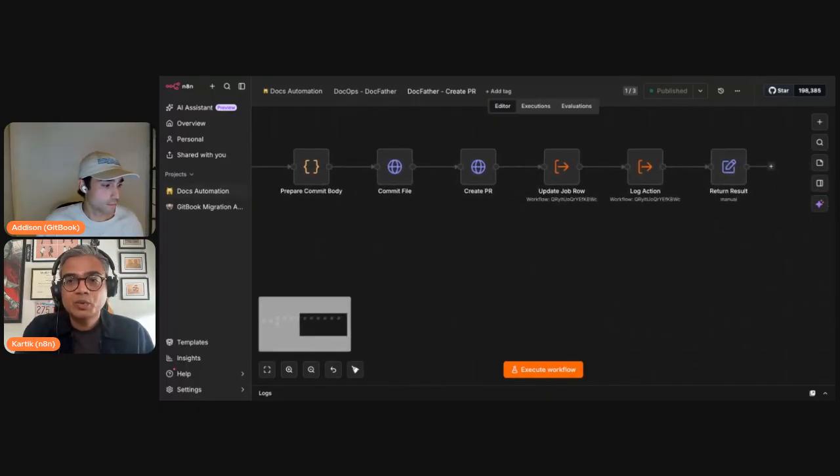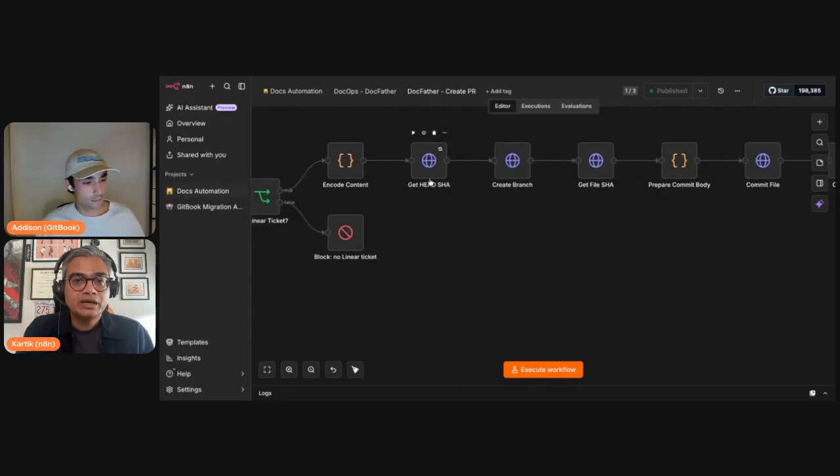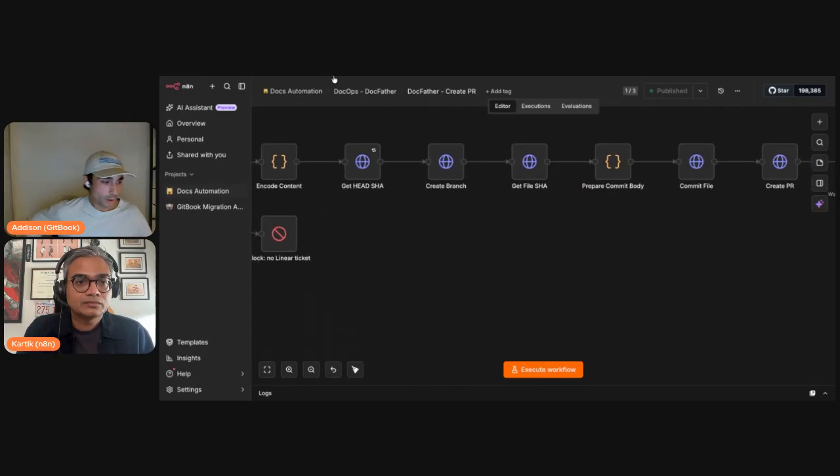So this is an example where we take a signal that originated in the code and actually make the change in the docs. And what other kind of signals is the DocFather processing? So we've got a few other ones.